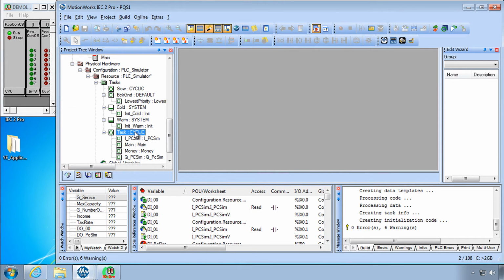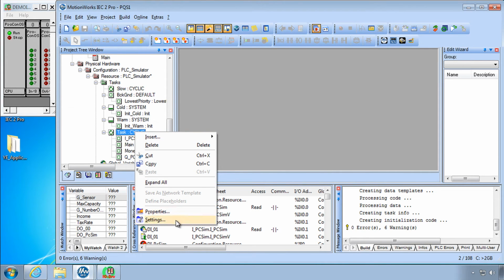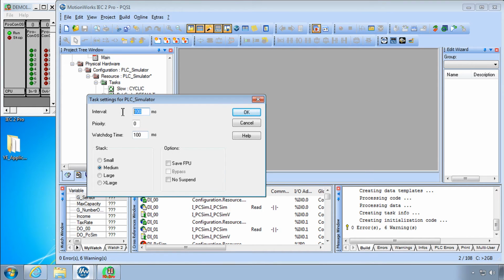So here's the existing task. Right click on it. We have the settings. It was running at 100. We are going to set this to 20. Leave the priority at 0 and the watchdog then also to 20.